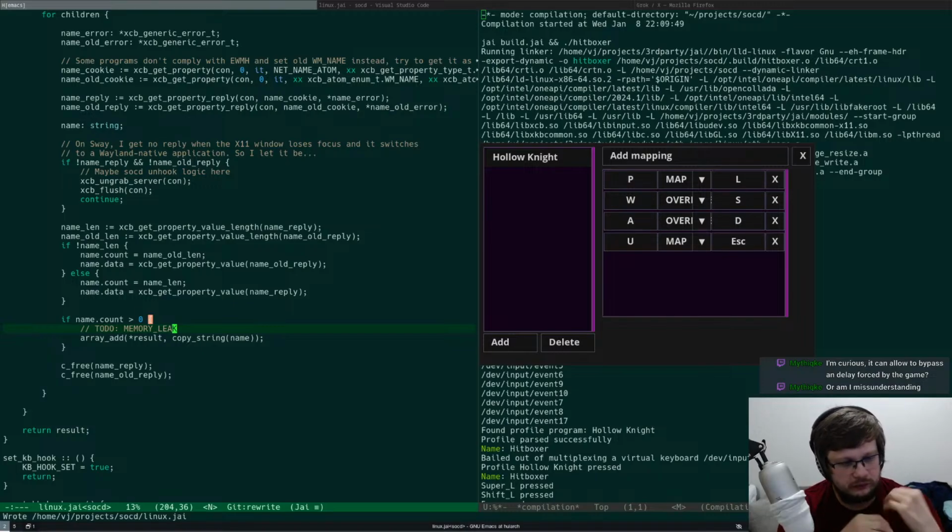Not really. So I am injecting the keys before the game even handles it. I don't inject the keys into the game. I inject the keys into the keyboard driver, kind of. So the game doesn't even know that something is going on. The game just handles the input it gets.